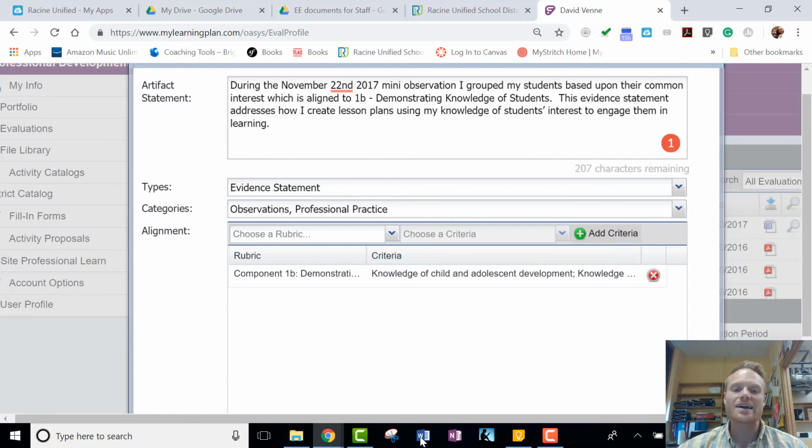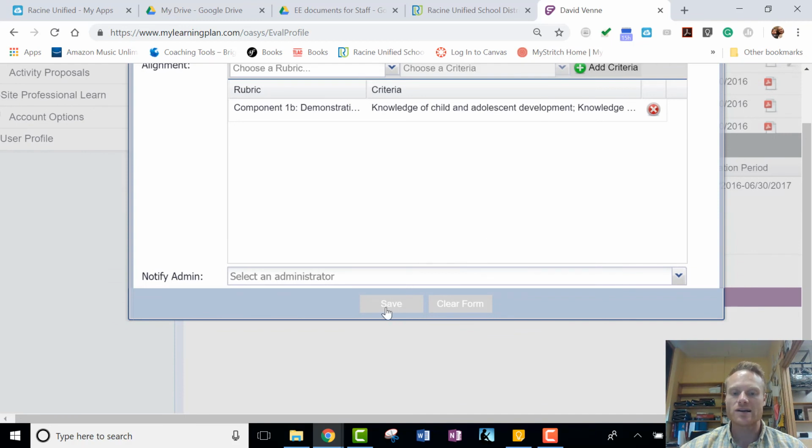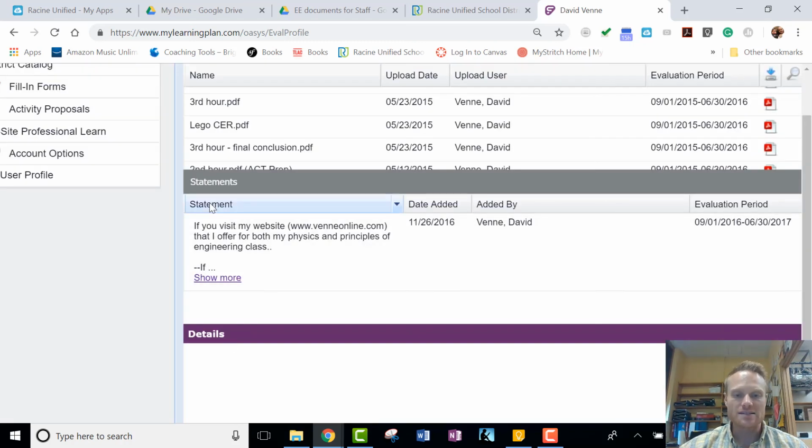I cannot add any more Danielson components to this observation that was made by my evaluator. This is it. I can't do any more. So I come down here and click Save. You do not need to notify an administrator. That is unnecessary. Just click Save and it will be added to the list of statements that you have uploaded into My Learning Plan.